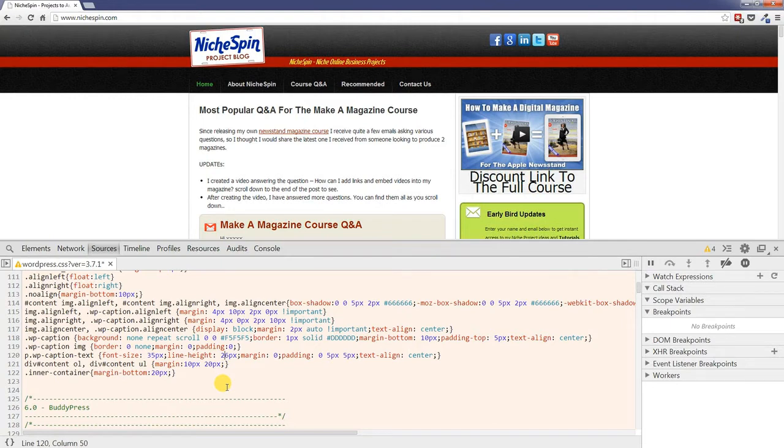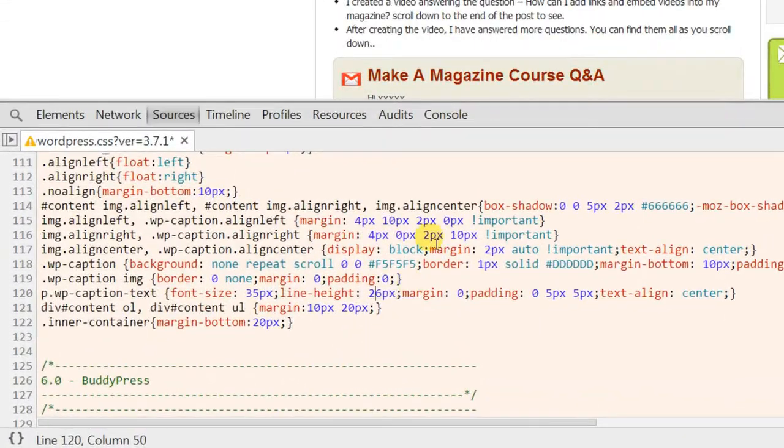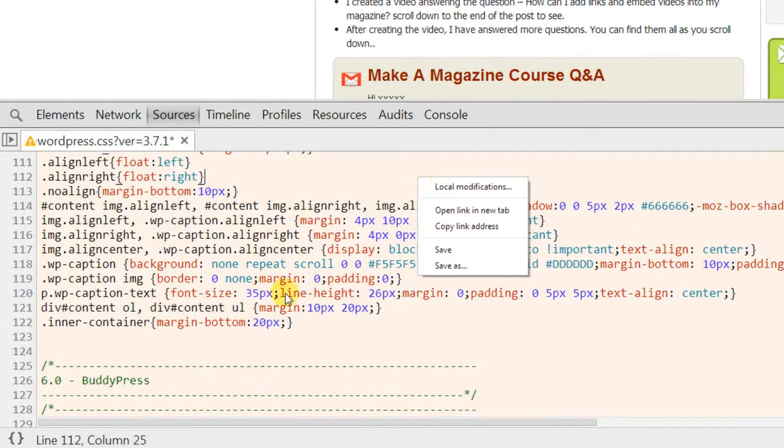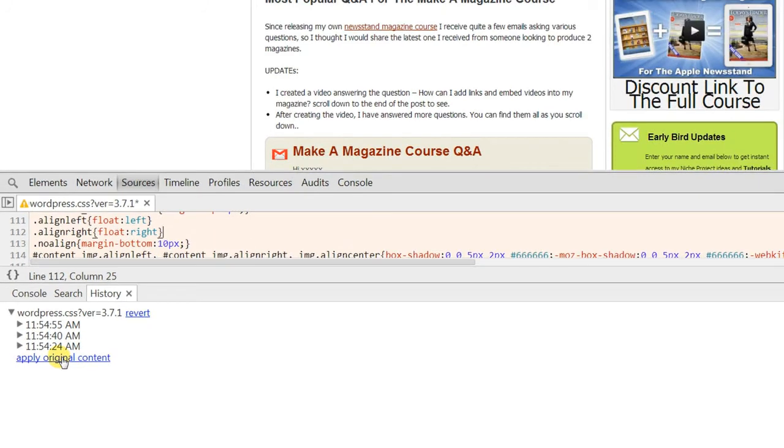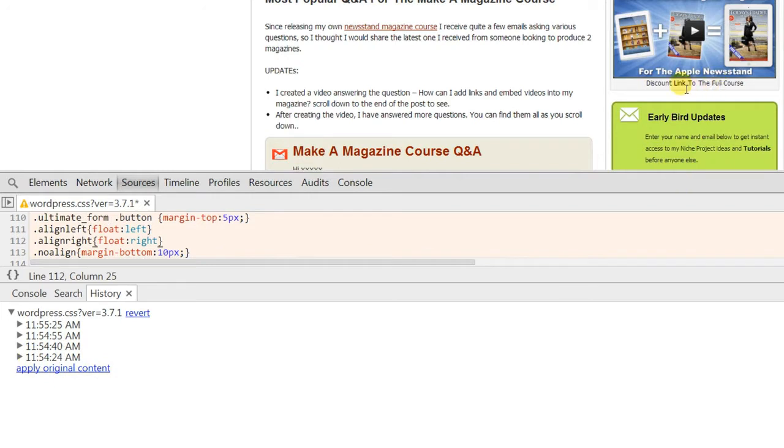So let's see where these versions are. What we can do is right click anywhere within this panel, and we can show local modifications. And when we do that, it shows us a list here. I saved 3 individual versions, and we got a link here to the original, and we can apply each one of these versions as we wish. So if I want to go back to the start, I can just click on this link, apply original content, and we're back to the beginning.